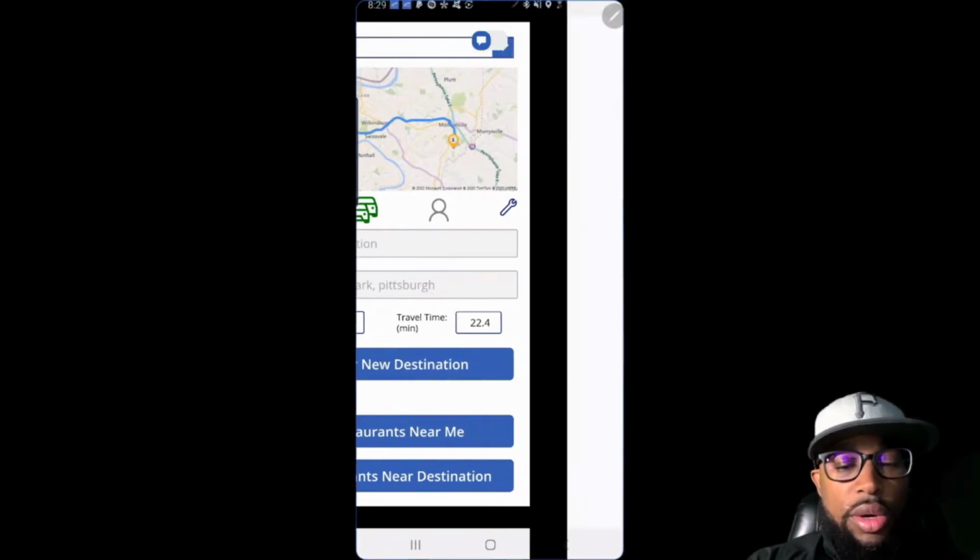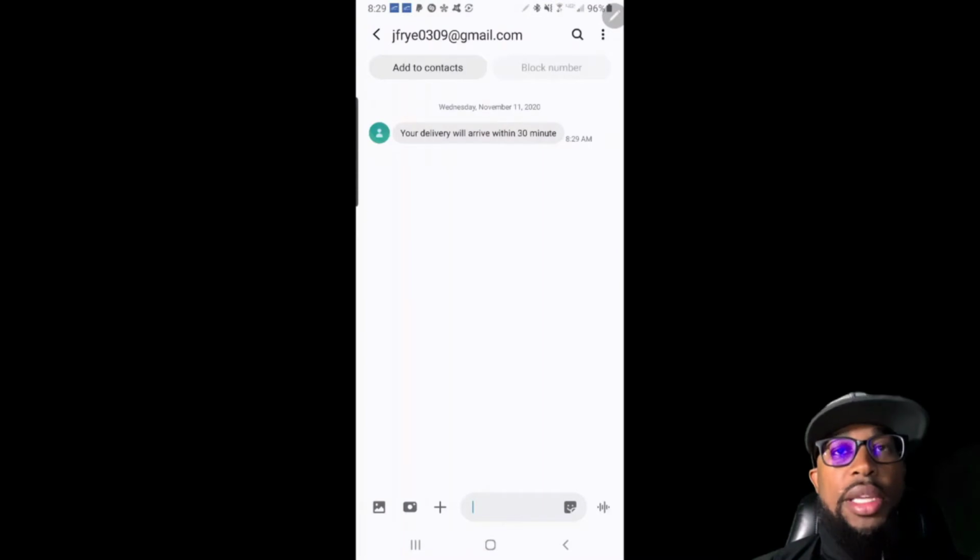So you can see here that I just got my text message that pops up on the screen. It says your delivery will arrive within 30 minutes. So my Power Automate task did work. If I were the recipient to receive this package or this delivery, then I would have gotten my message saying that I'm within 30 minutes.